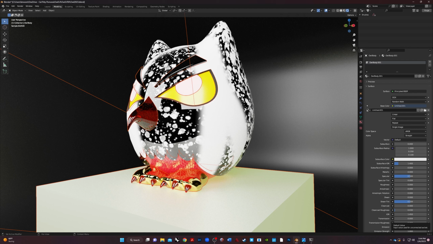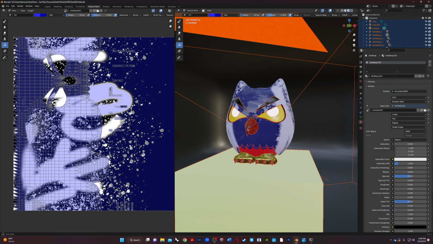So I will be back once I'm ready to render. All right, so I played with it a little bit more. I think I'm fine with this. So yeah, texture painting is really cool. There's a ton you can do in here.